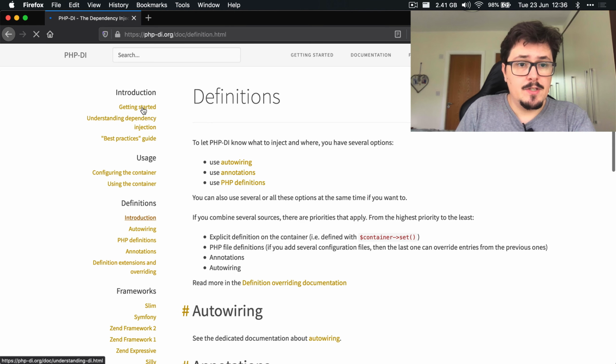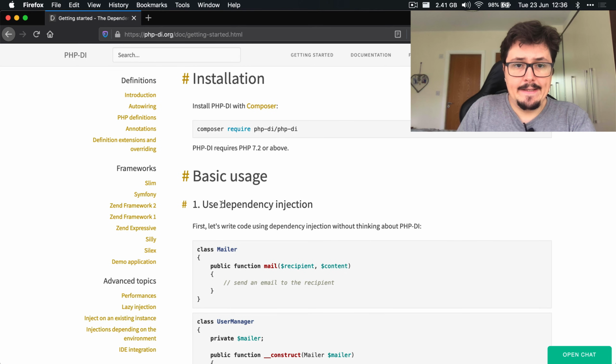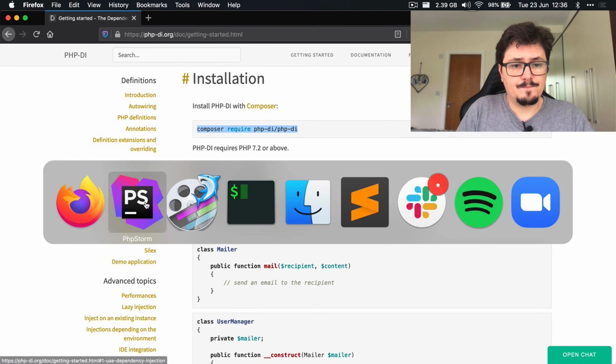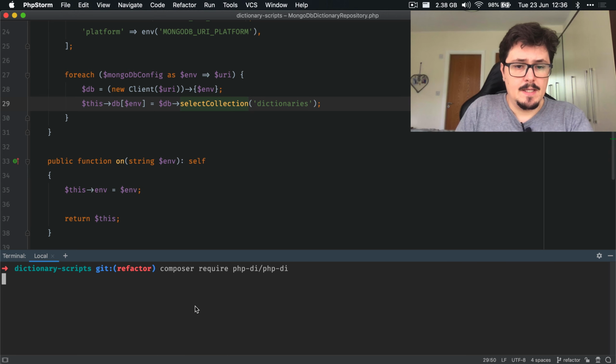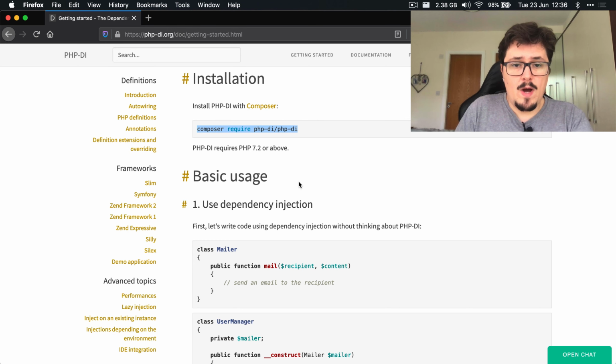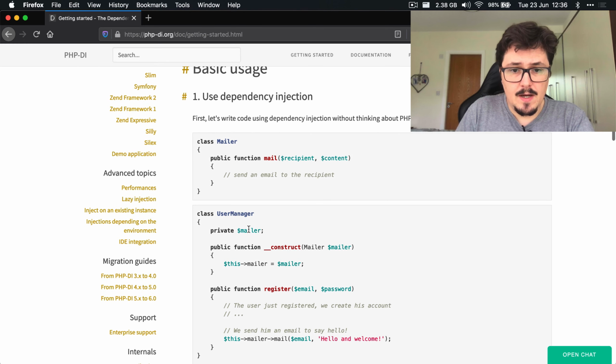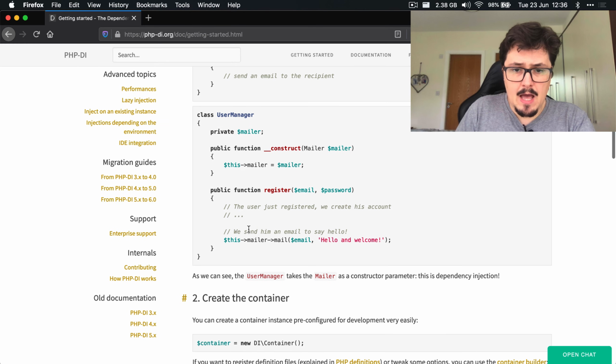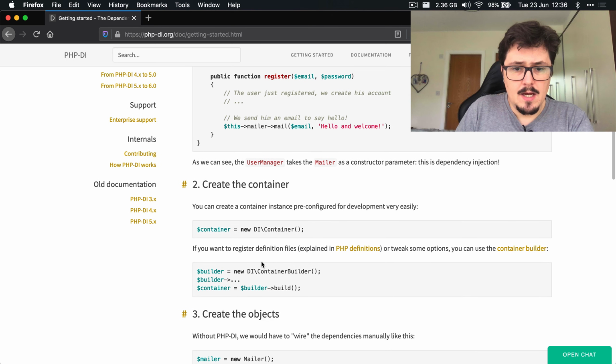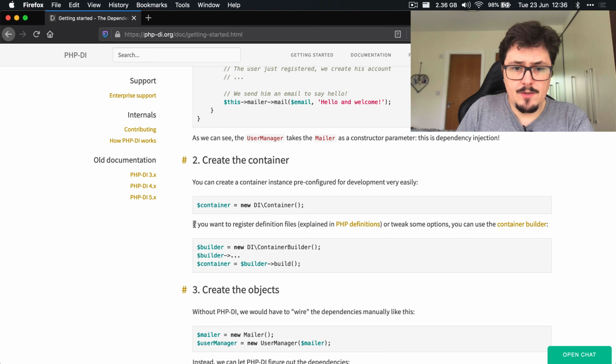So, introduction. First of all, let's install PHP-DI here. While it's installing, here it explains a bit what dependency injection is. I will explain a bit later. If you want to register definition files, explain PHP definitions, or tweak some options, you can use the container builder. So this is what we are looking for, okay?